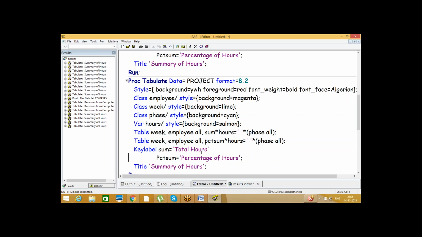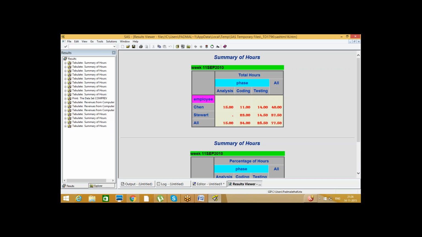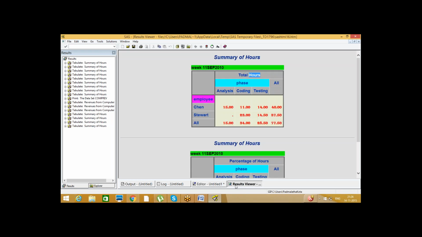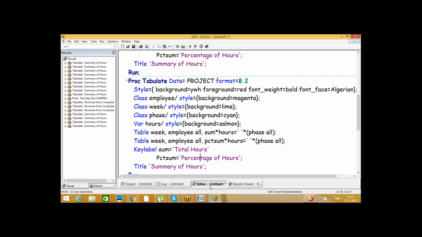Okay, the same program. This will display a title, like this works as title, total hours. Total hours, it works like a title. So PCT sum is percentage of hours. Can we use the label option? No, no, no. It will not work here. Label option is only for your variable. But in proc tabulate, you have to use key label only. Okay.